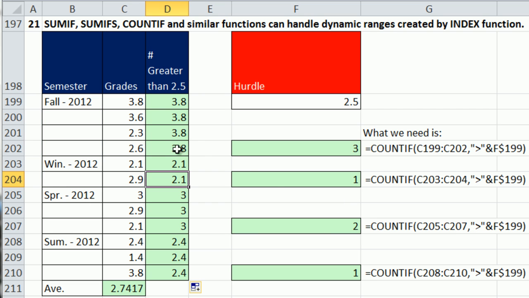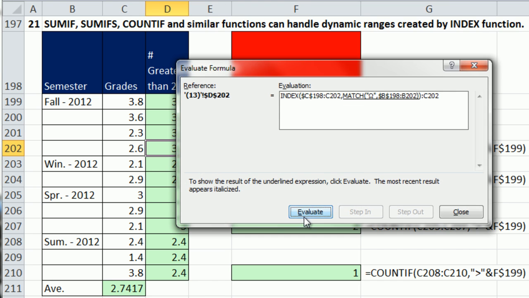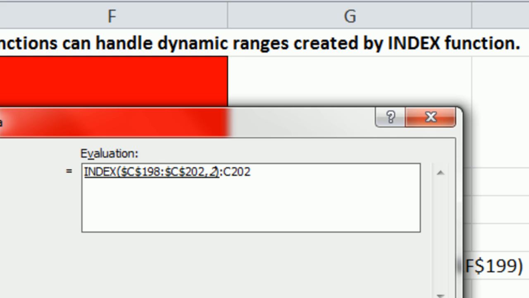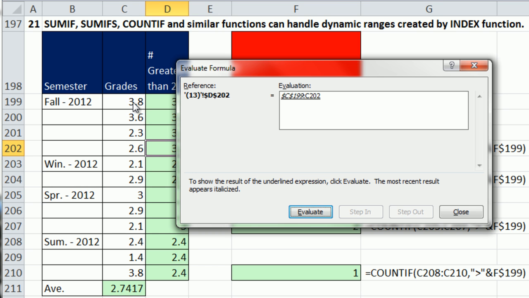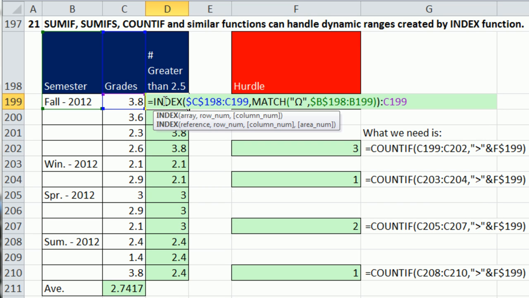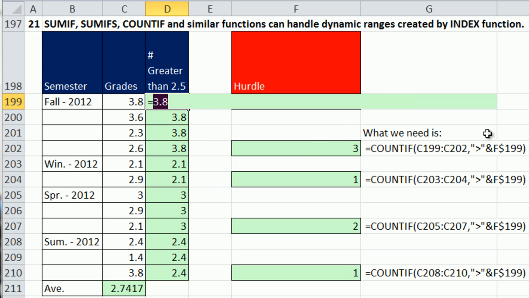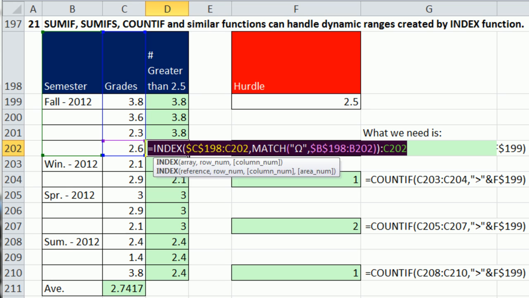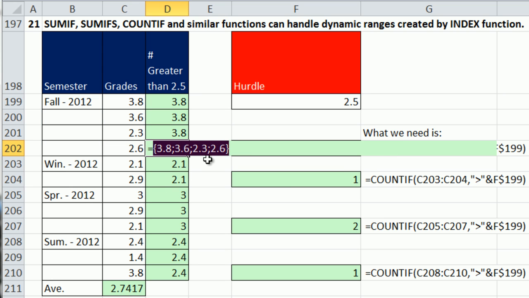If I Alt MV and run Formula Evaluator, the MATCH has got 2. The INDEX gets, there it is, C199 to C202. Absolutely beautiful. Now we can use this. Now notice, are there any array calculations here? Does INDEX deliver a range? Yes, it does. Even though we see array syntax when we F9 here, we know that this really isn't an array.